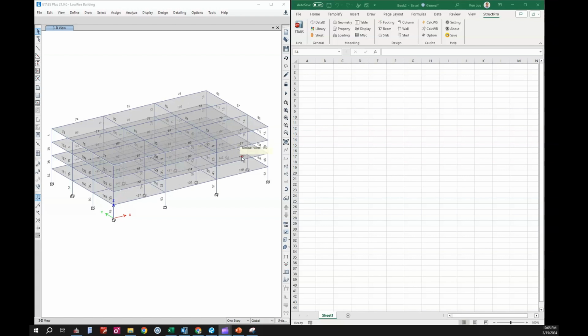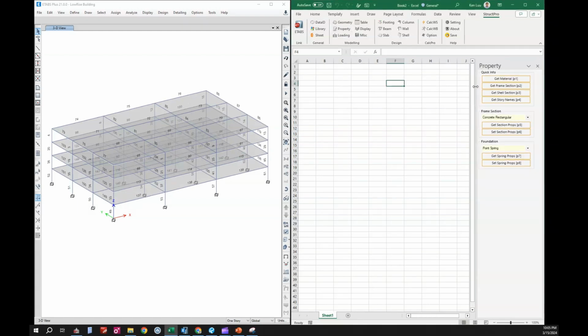In today's lesson, we will demonstrate how to utilize the property commands. The property commands panel can be opened by clicking the property button in the StructPro menu.